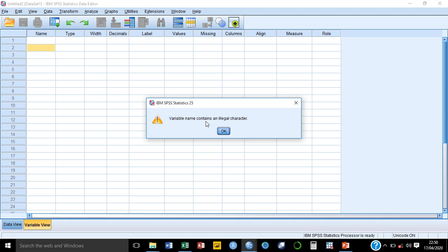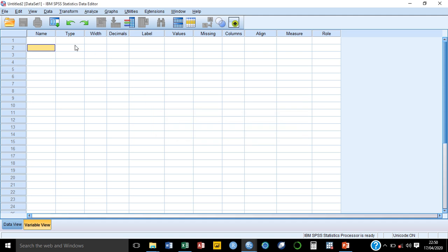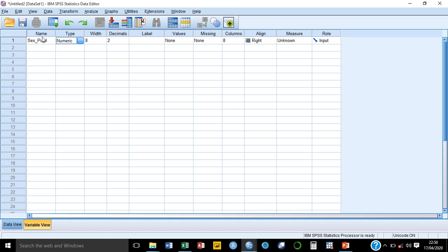Imagine a variable name contains an illegal character. So it has to be just a word, sex. But if you have to make it two, then make it sex underscore pupil. Okay, so that's more acceptable. SPSS accepts that. All right. Type, I'll leave it as numeric.